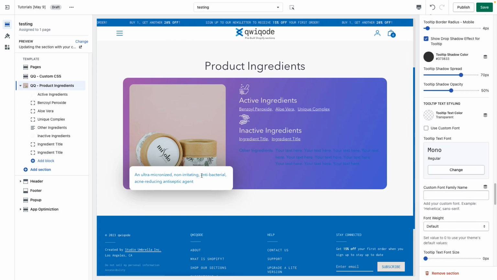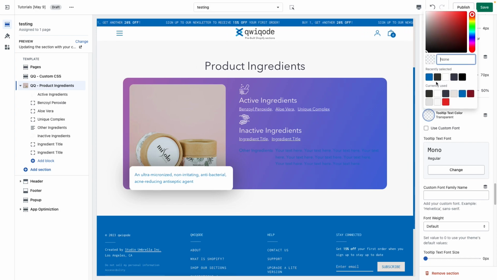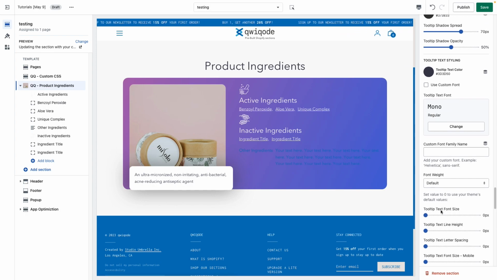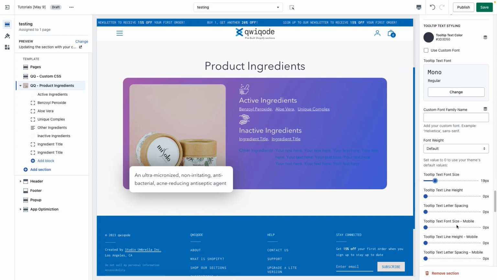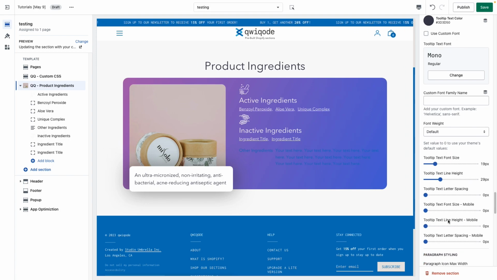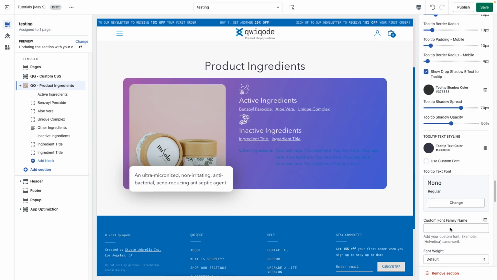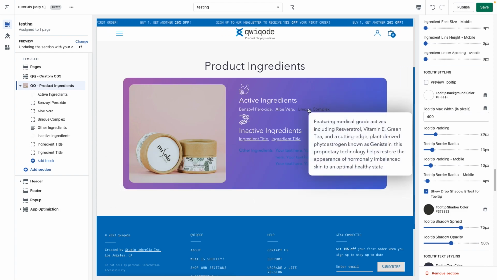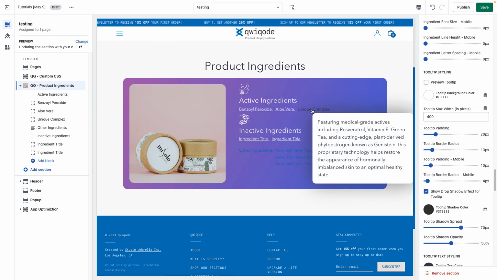Now we can work on the text. So let's make this text this dark gray color and increase the font size a little bit. The line height, so we can adjust the line height if we want it to be different than the default settings. Letter spacing, and then those three, same for mobile. And then we can turn the preview off, and then we can see how it looks. Just like that.